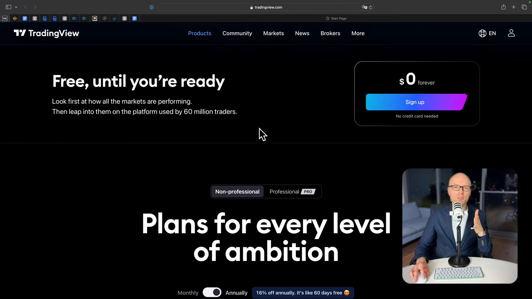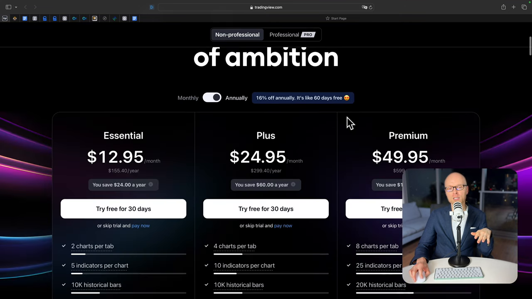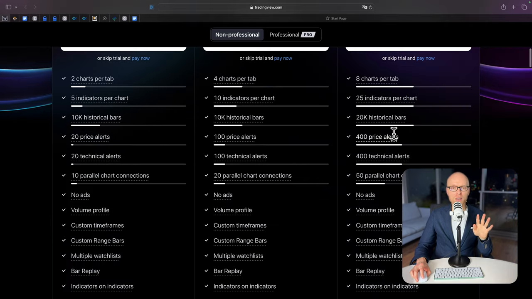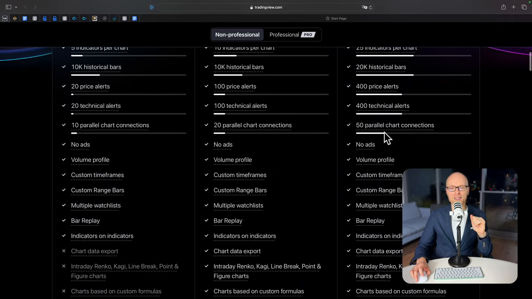Now I will give you some tips how you can save money if you want to get premium features from this software. Obviously, you can sign up for free if you want to research the software yourself, but you will access only basic features. If you scroll down, you will see there are multiple plans and I use premium. There are multiple reasons why I selected this plan.